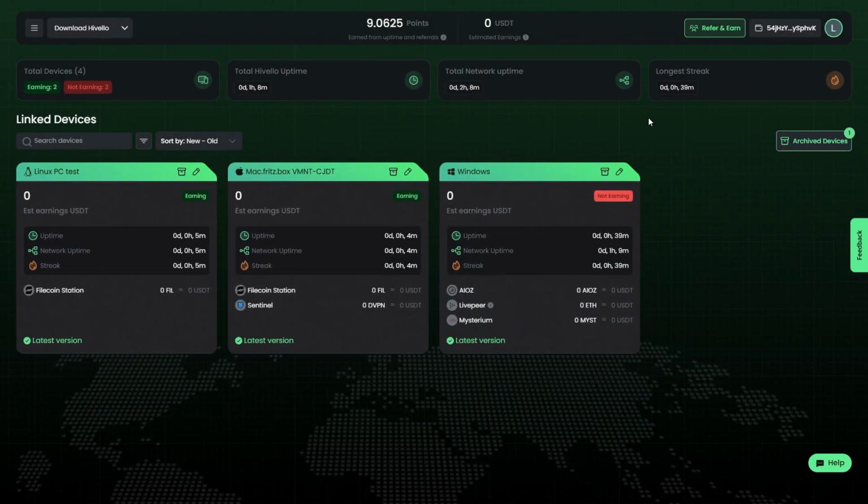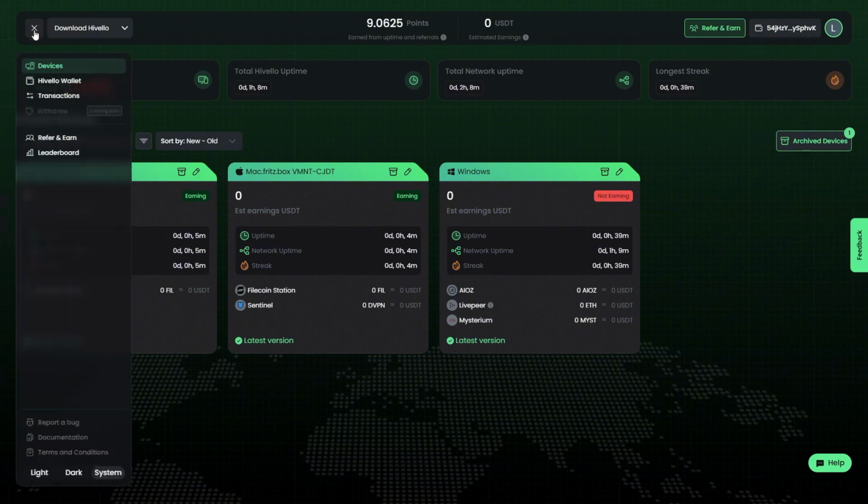Now, what is also possible is that if you do have any friends that you want to refer to Hivello, they also have the refer and earn, and each time you have a successful referral, you would also earn some points.